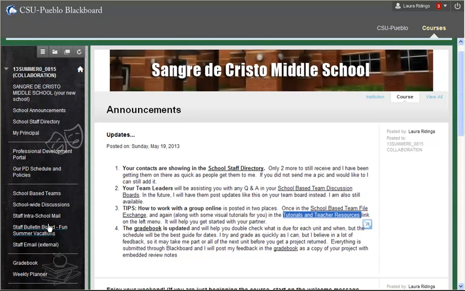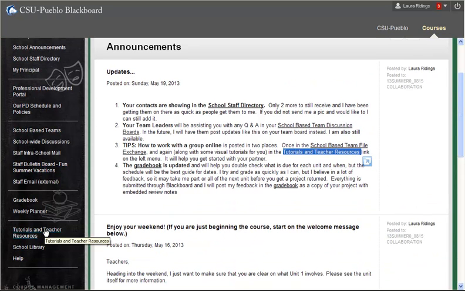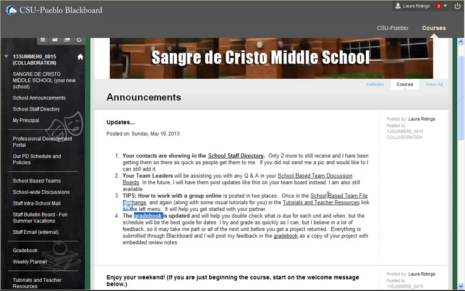Tutorials and teacher resources is right here. The grade book is going to be found right here. So anything that's underlined is either on the first or second level of links. If it says team-based, then you need to go into your team and then find it. So that will help you a lot.